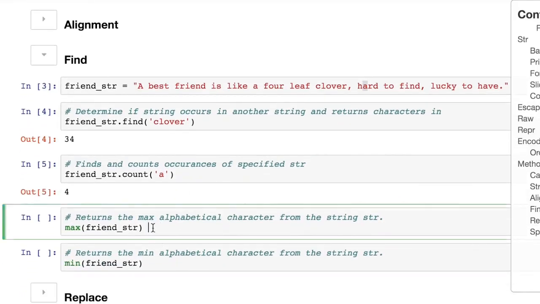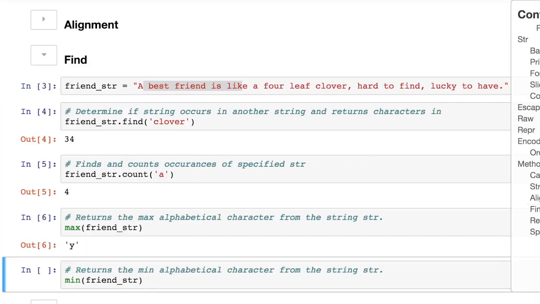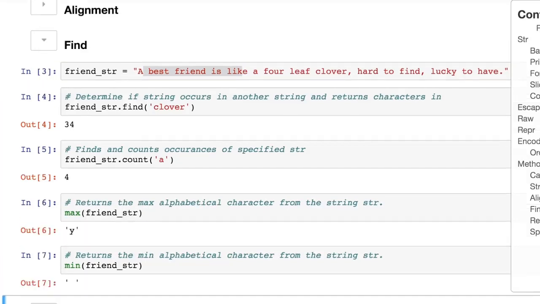And max and min, which you might usually think of only in terms of numbers, also work in alphabetical order. So it can say, is there a Q? Is there a Z? What's the maximum letter inside of this string? And we can see that it's a Y, and we can do the same with min. I'm sure it'll find an A. Oh, actually a nothing. Yep. So even before A is a space.